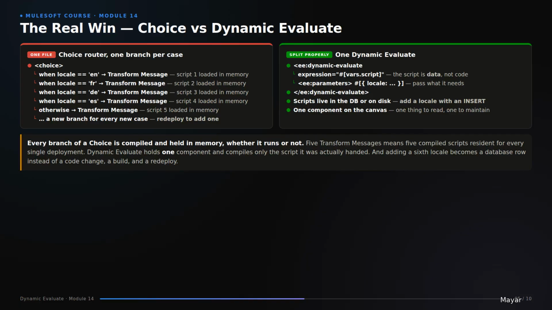Every branch of a choice is compiled and held in memory whether it ever runs or not. 5 transform messages means 5 compiled DataWeave scripts sitting in memory for the entire life of the deployment, and a request only ever uses one of them. And when the business asks for a 6th language, you edit the flow, rebuild, and redeploy.